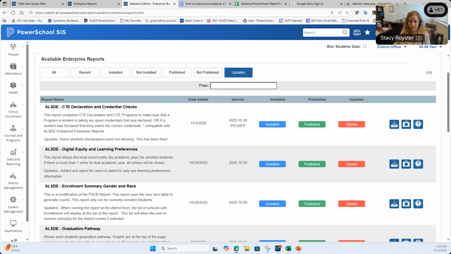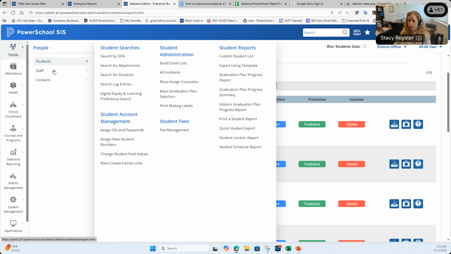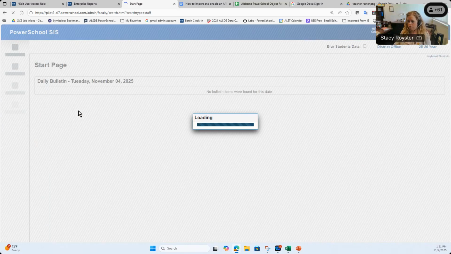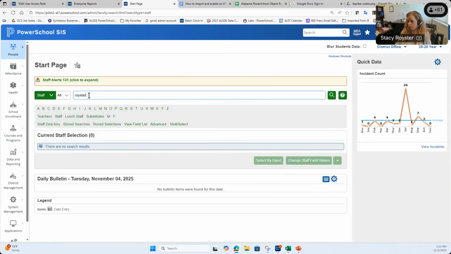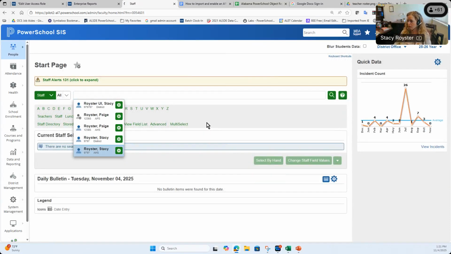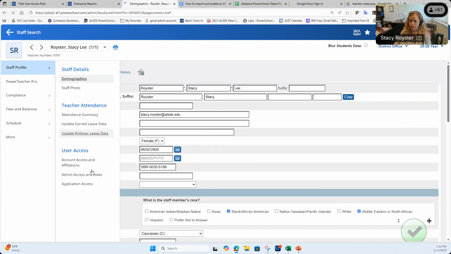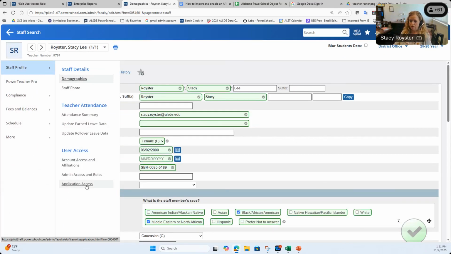So how do we gain access to Apex in this application management? Well, you're going to need to go to what user you want to give that access to. So if I go to my staff, and I'm just going to search myself, pull up my record. In your staff profile, under your user access, is this link right here called Application Access.